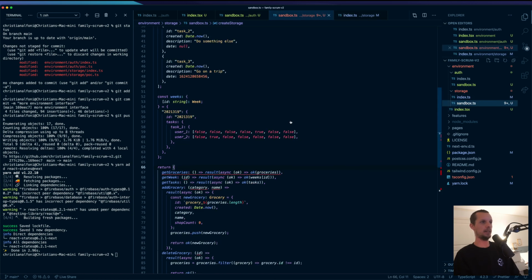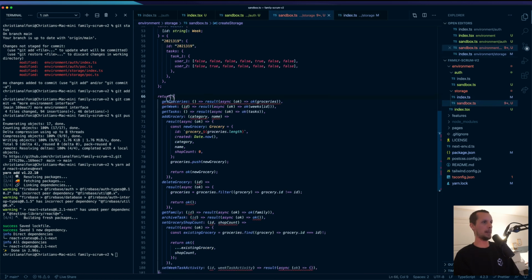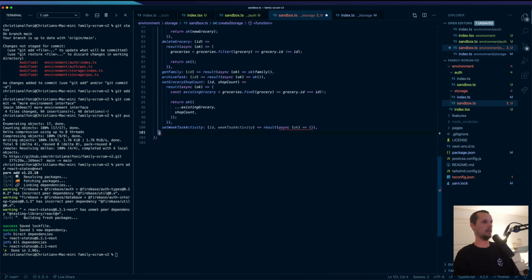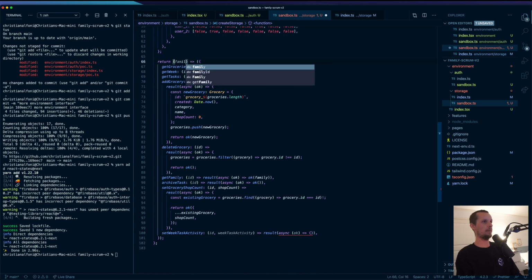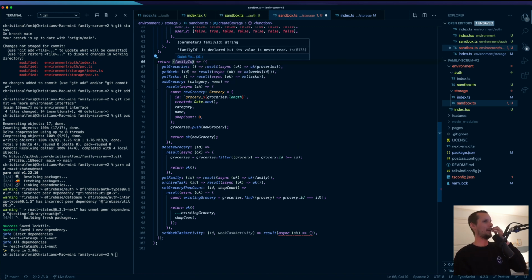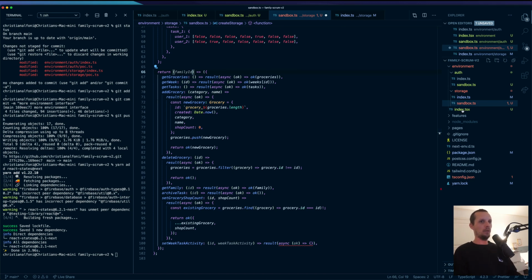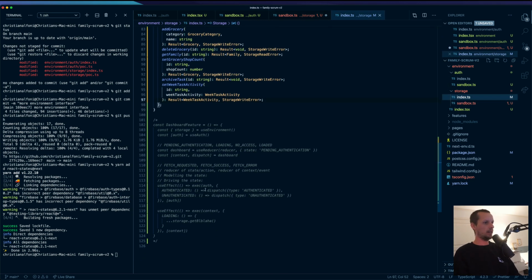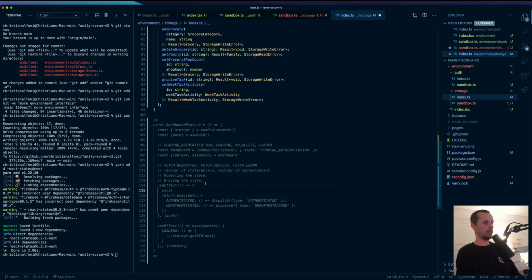The way we would implement this in the sandbox is that we would say it like this, and then we'll just return that. And then we have family ID right there. So that's a string now, so now we have what we need. The way we would consume this in the effect would be a little bit different. We would rather return the effect. And then accessing the storage would be, oh, sorry, this is the authenticated.